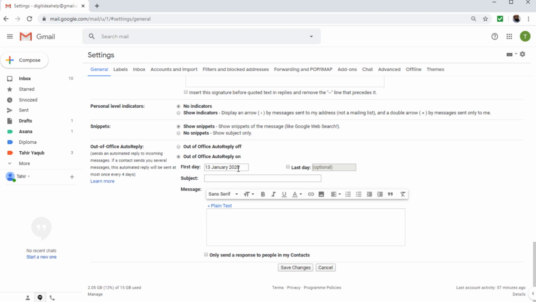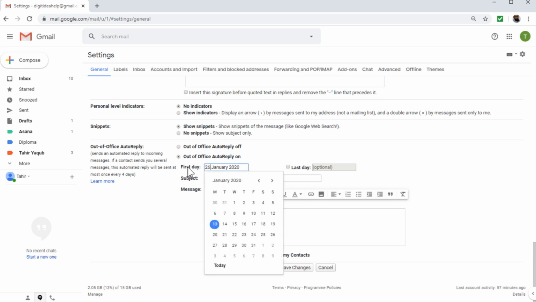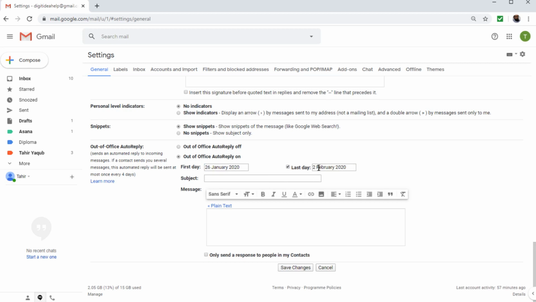Then you select the first day of your vacation. So let's say it's 26th of January. And what is your last day? 2nd of February. Then you can put any subject. Then you can type your message that you are not available and which person should be contacted. So this is very useful when you are going on long vacations like 15 days or 4 weeks.